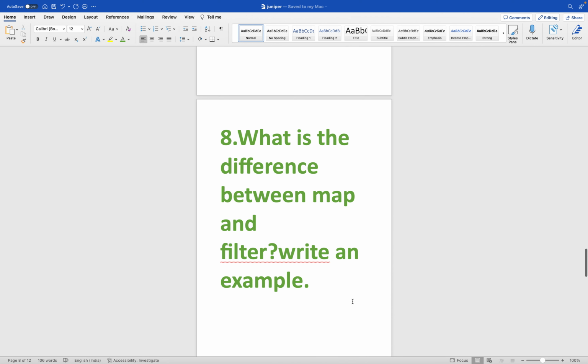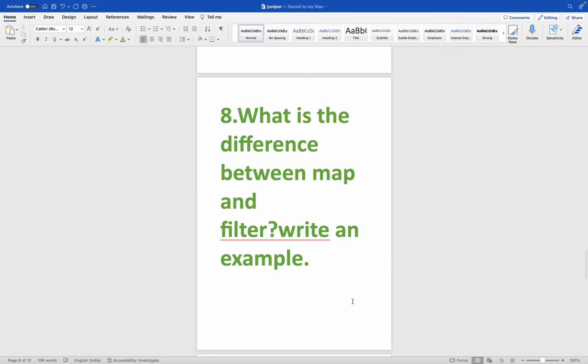Next question was, what is the difference between map and filter? Write an example. The interviewer asked me to write two separate examples, one using map and one using filter, and to explain the difference. He asked me to use the help of examples.